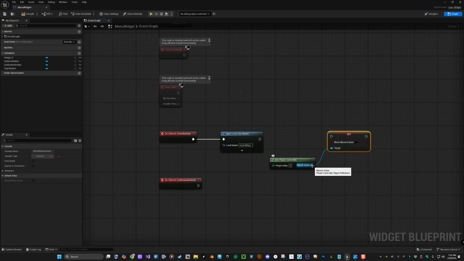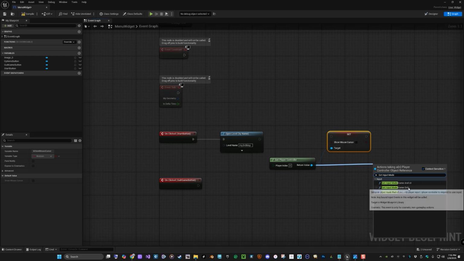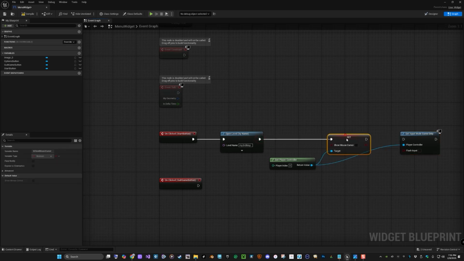And then, one more thing. Set input mode game only. There's three options: UI only, game only, or both. We're going to do game only. And then the ones that need to be executed are done in this order. Just like that.